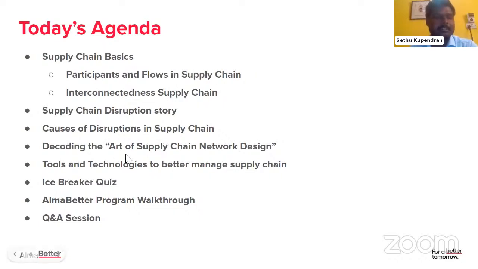Then coming to the main piece, decoding the art of supply chain network design. Here we will learn about machine learning techniques, optimization techniques, and how we can build a resilient supply chain and how it will help in handling disruption. After that, if we want to use ready-made tools, or build a tool of your own, how can we do it? We will see different examples and lay down the roadmap to build a supply chain product. Post which we will have a quiz, and then the Alma Better walkthrough.